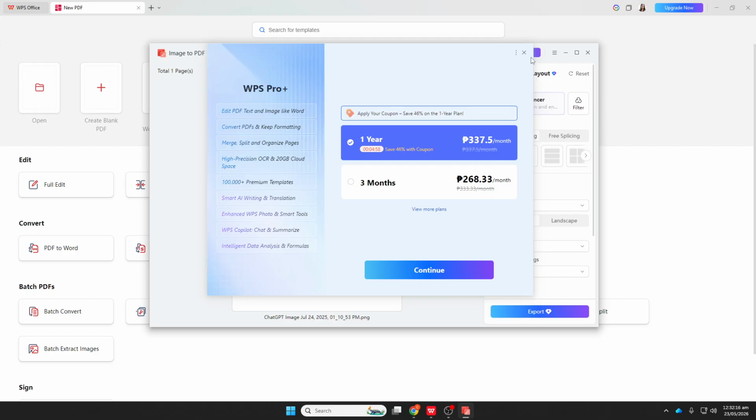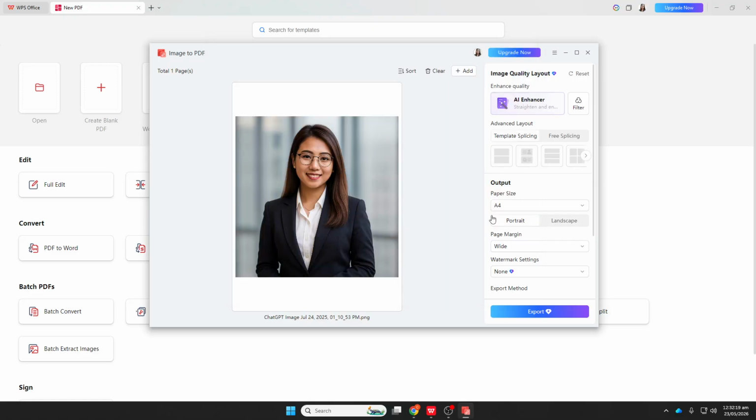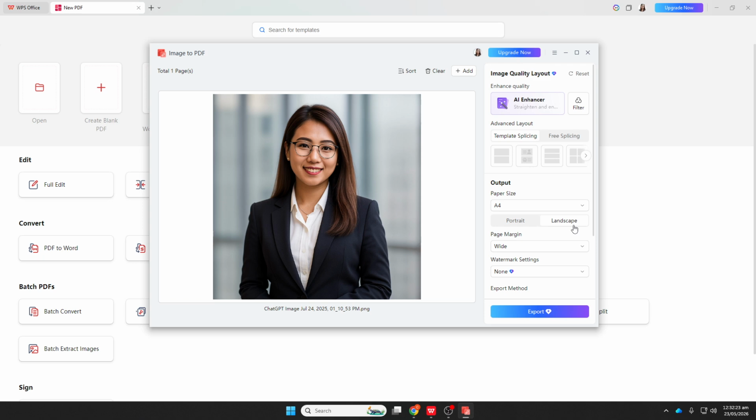Now adjust the settings so your PDF looks the way you expect. For page size, A4 is a safe choice for printing and sharing, while original size keeps each page matched to the image's dimensions. Pick the orientation that suits your content. Portrait is better for vertical photos and documents, and landscape works well for wide shots or charts.